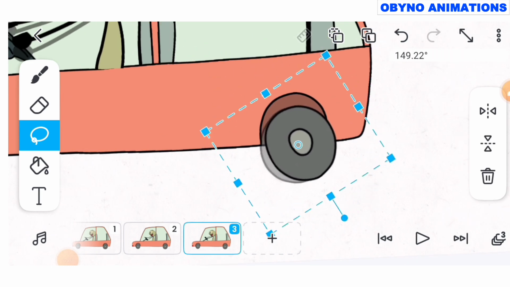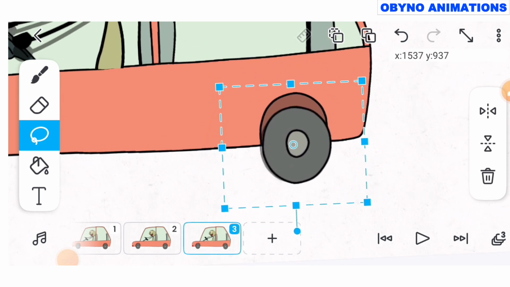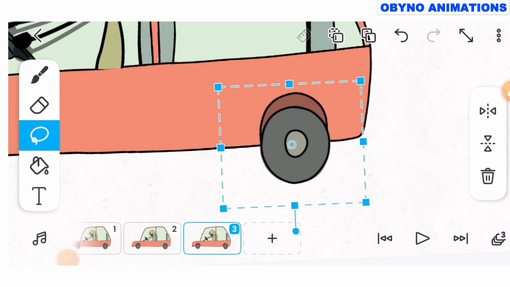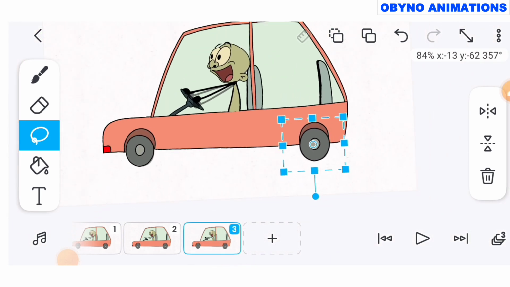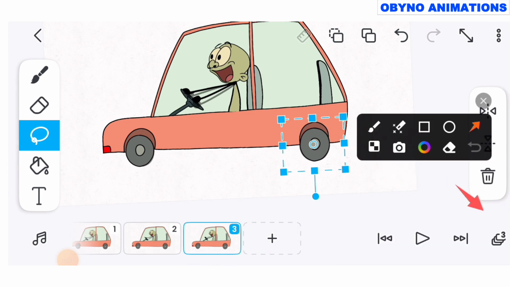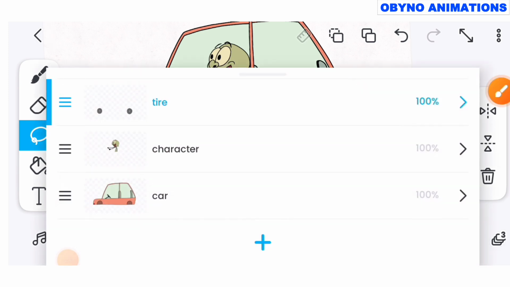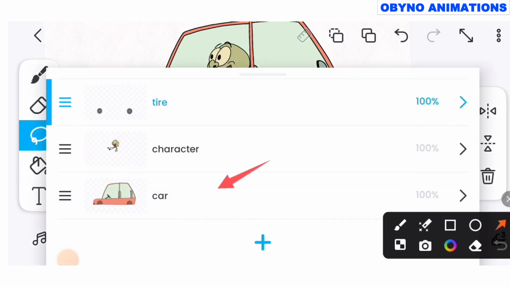So you rotate the tire in the opposite direction, like I just did now. If you check between frame 2 and frame 3, you will see that our car has started to move. That is to show you that we did it properly. Then we are going to go to the car.